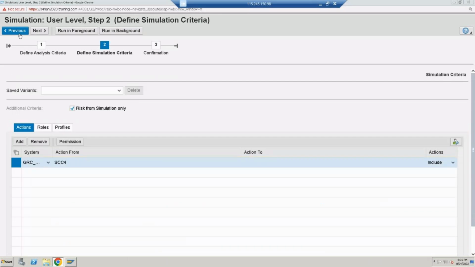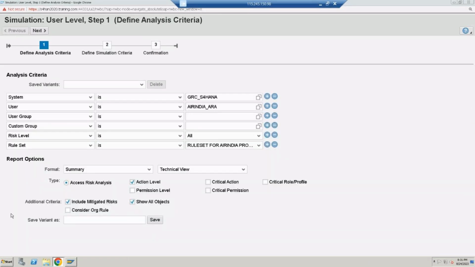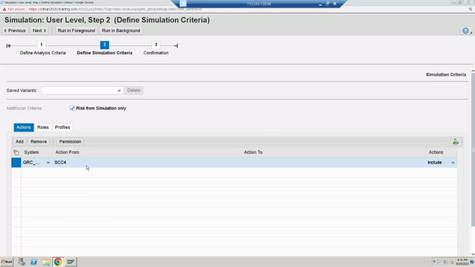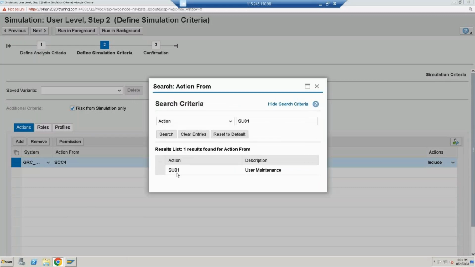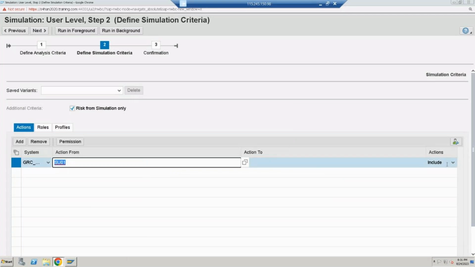The second way is, before simulation this user is already having almost 6 conflicts. Now I am going to consider the action as removing access for SU01. This is just an assumption. I am not doing anything. I am not going to assign the new transaction code or remove anything. I am just taking an assumption.